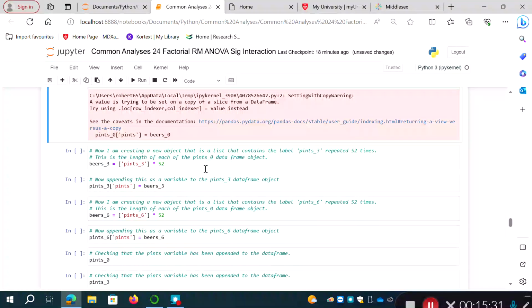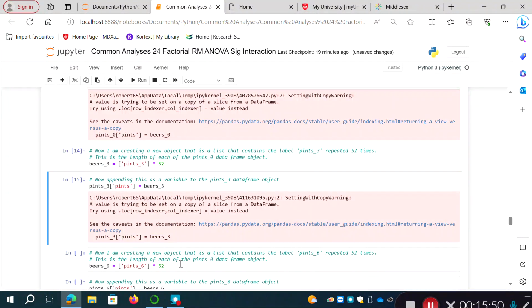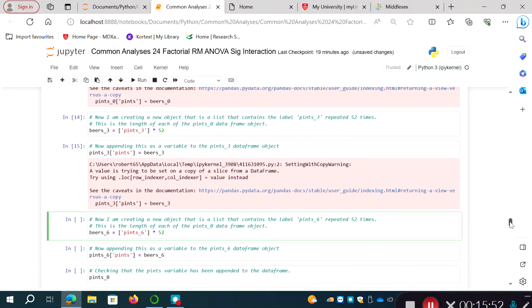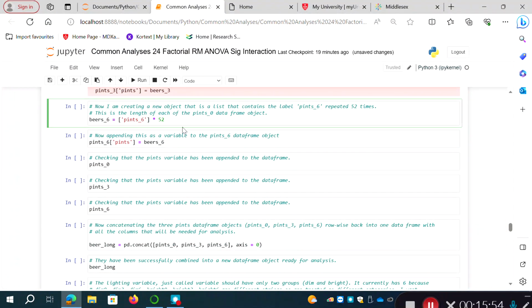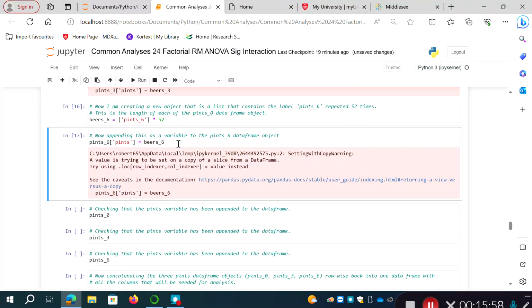And we're going to do the same with beers 3. So we're going to create an object called beers 3. It's going to have the string pints 3 repeated 52 times along 52 different rows, and then we're going to append it to the pints 3 data frame object. Same with pints 6, append it to the pints 6 data frame object.